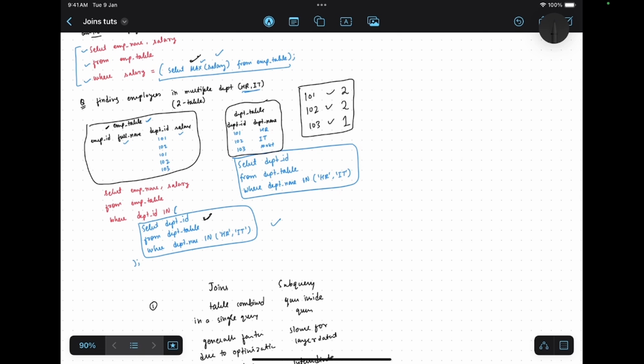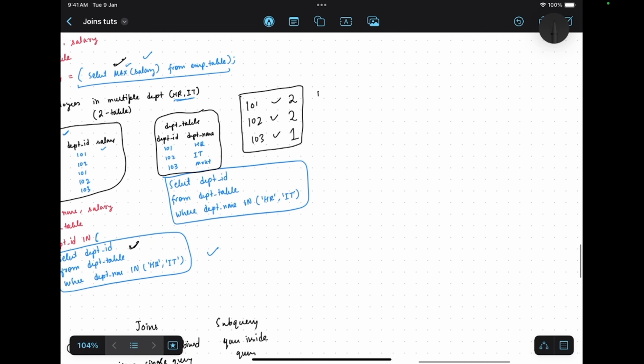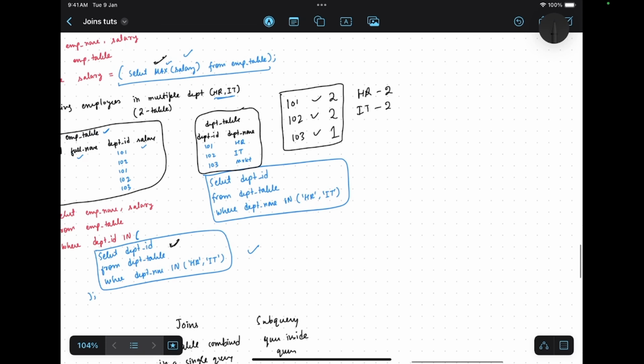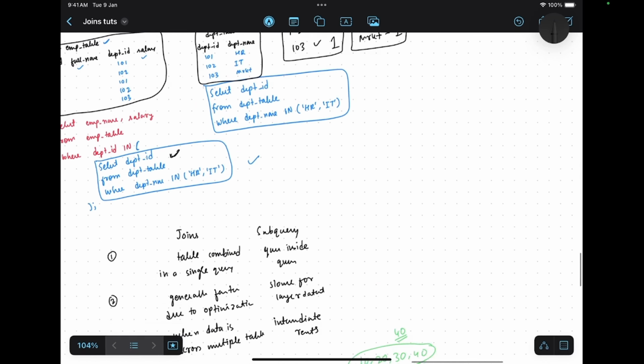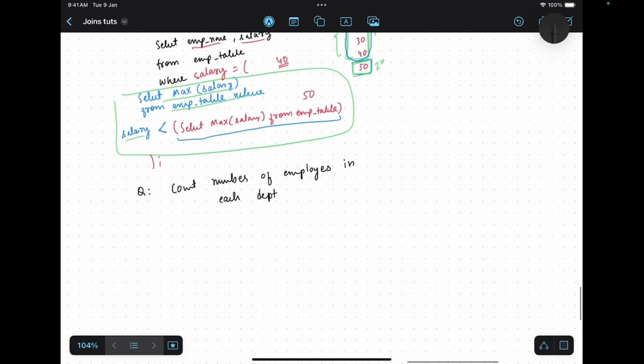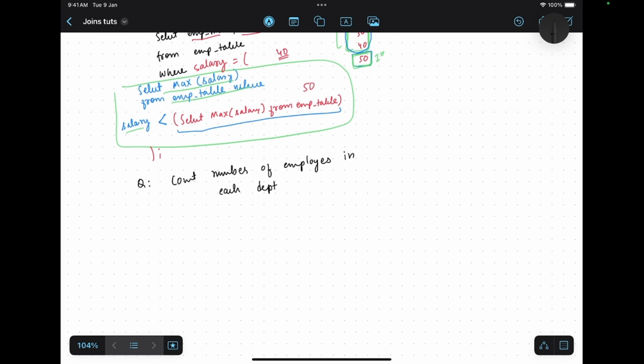Maybe you can return department ID, or department name will be much better. So you have to return like in HR there are two employees, in IT there are two employees, and one more, 103, which was marketing. In marketing there is one employee. So you have to return this, and make sure you use a subquery here. Okay, so this is the question: count the number of employees in each department.